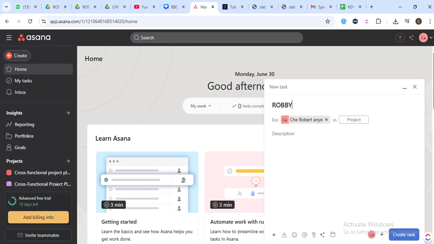Once you've selected Task, a new window will pop up. Here's where you'll enter the details of your task. Start by giving your task a name. This helps us because it provides a clear, concise summary of what the task involves.